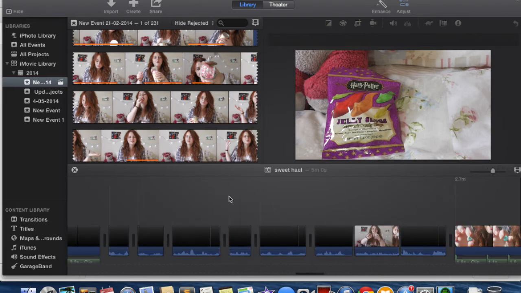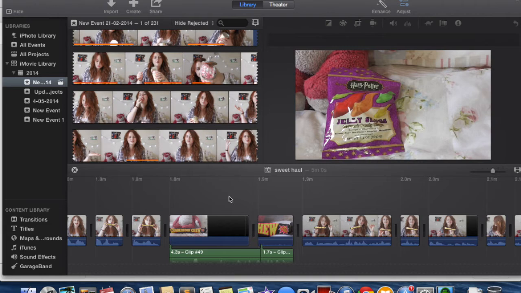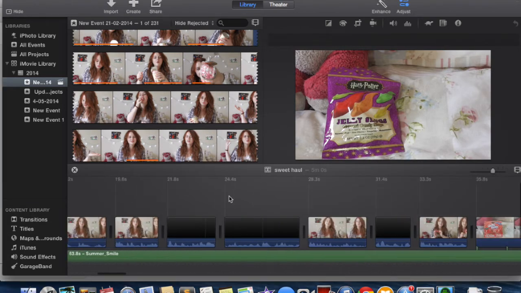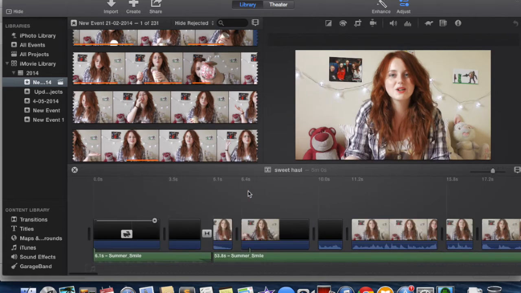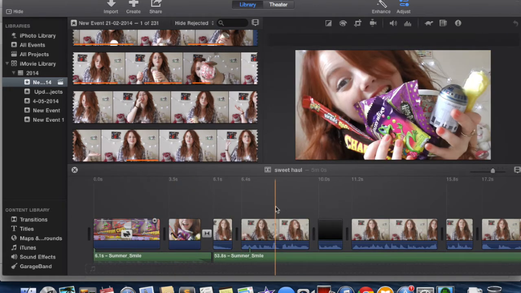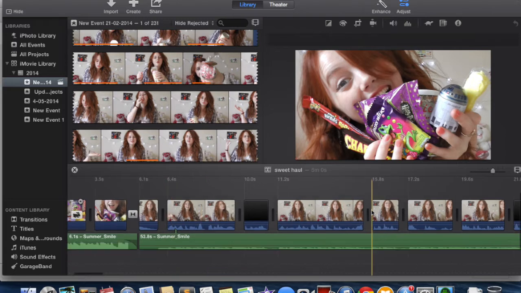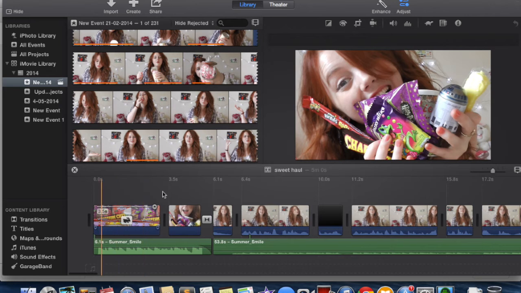iMovie is pretty simple because it's free and all that, but there's quite a lot of cool things that you can do with it. I'll just show you the basics. This is one of my videos that I was working on earlier today. As you can see, I've cropped quite a lot of it and added an audio track and just little bits like that.